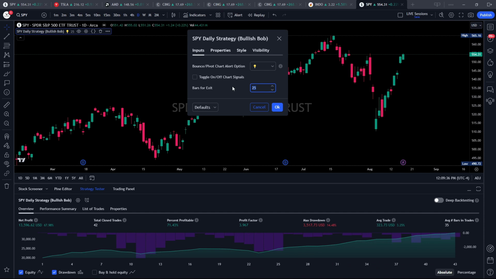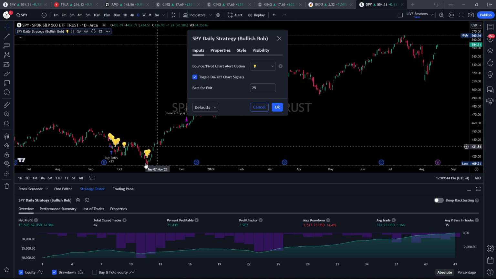So you can really experiment with this, guys. So it's up to you. And you can toggle on chart alerts or not. It's up to you if you want to turn those on or not. And you'll see those over here. That's a little chart alert there.